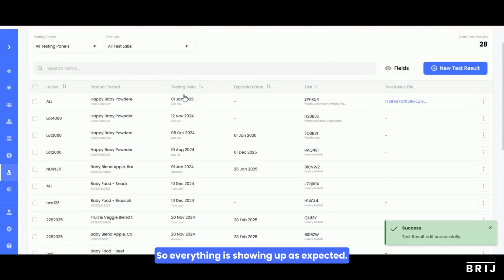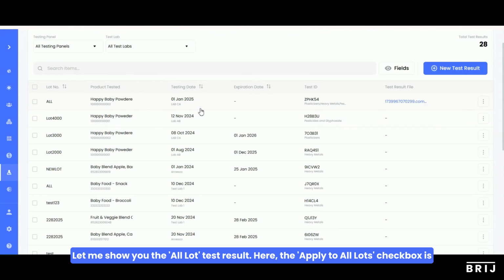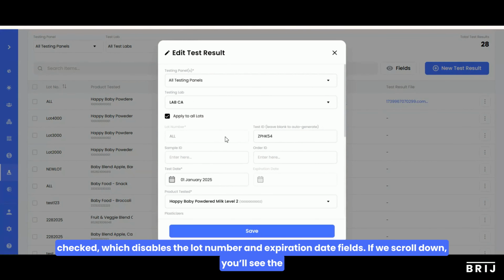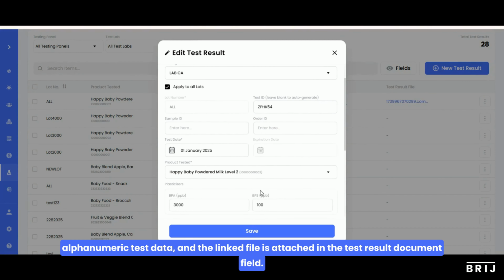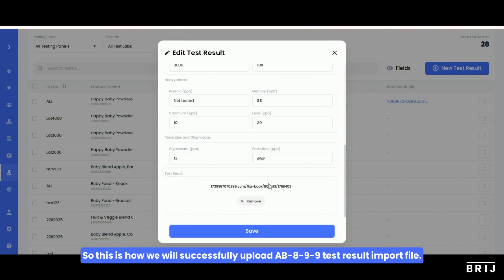So everything is showing up as expected. Let me show you the All lot test result. Here, the Apply to All Lots checkbox is checked, which disables the lot number and expiration date fields. If we scroll down, you'll see the alphanumeric test data, and the linked file is attached in the test result document field. So this is how we will successfully upload the AB899 test result import file.